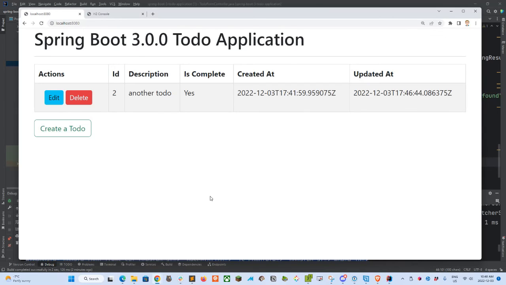Okay, that about wraps it up for this adventure today. We created our very own to-do application using the newly released Spring Boot 3.0. And we've gone through the basics of putting together a Spring project with models, repositories, some services. We were looking at Thymeleaf templates and even adding your own configuration properties to the Spring Boot configuration file.